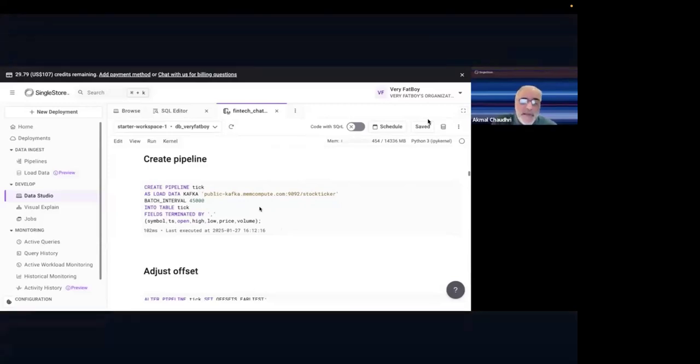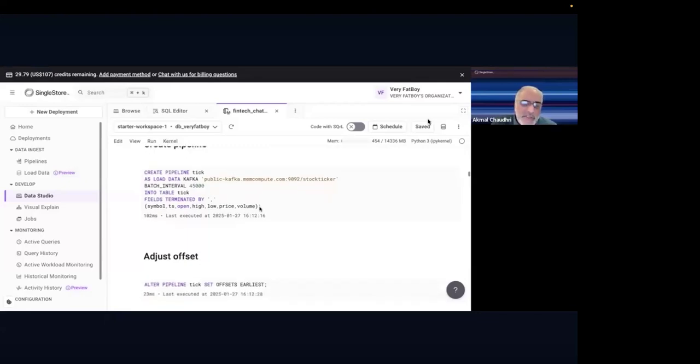I'll show you an example of how you could use it with something that's configured that requires credentials. Okay, we'll take a look at that in a moment. But essentially, we just set this up and describe what it is that we want to do. Our target is the tick table. That's where we want the data to go.